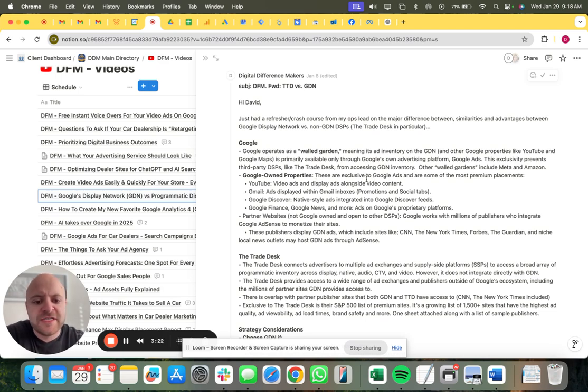Google owned properties. These are exclusive to Google Ads and are some of the most premium placements. YouTube, yep, we know. Gmail, ad displays within Gmail inboxes, promotions, and social tabs. Google Discover, native style ads integrated into Google Discover feeds. Google Finance, Google News, and more, ads on Google's proprietary platforms. Partner websites, not Google owned and open to other DSPs.